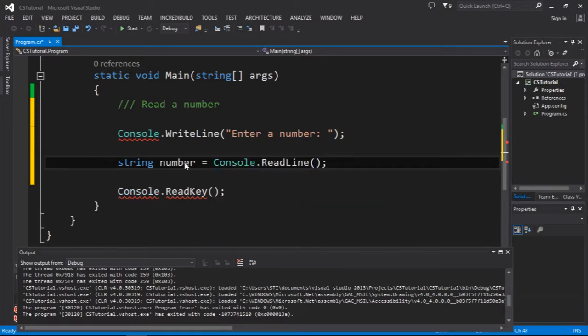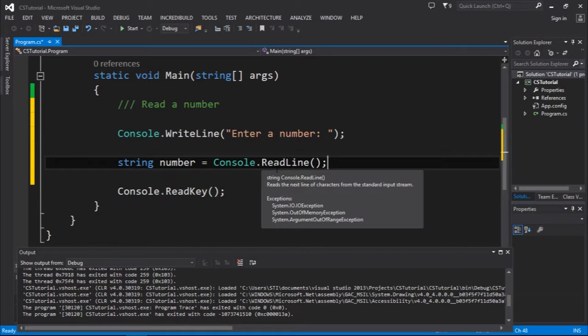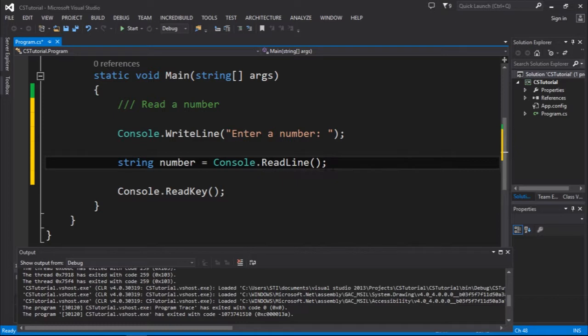So the function console.readline returns, as you guys can see right here, a string. Console.ReadLine reads the next line of characters from the standard input stream. So it means that this will read something from the keyboard.